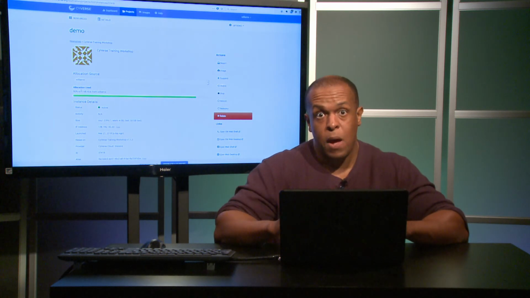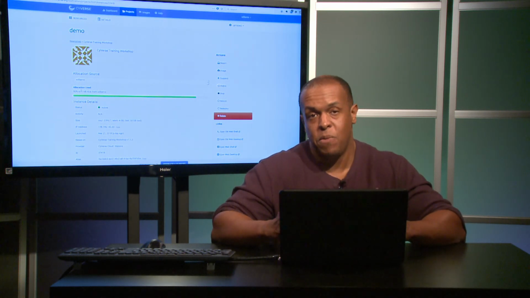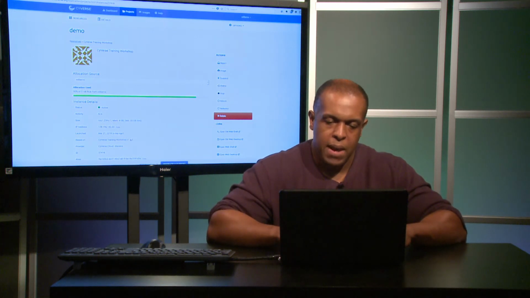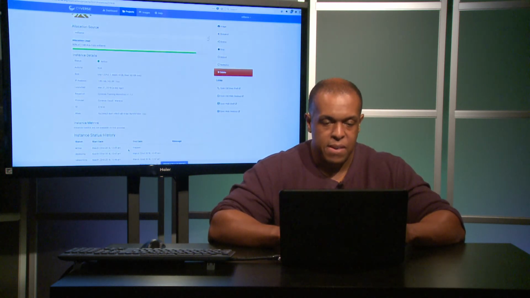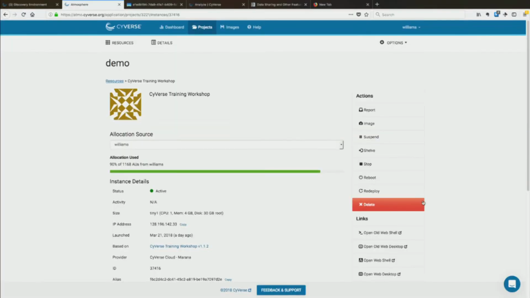To go back, there's a couple of brief things that I just need to show you, and then we'll wrap up. So looking back here, there are some other options that we have. If you have any kind of issue with the software, you can reboot or redeploy that machine. If you're not using it for a while, probably the best thing is to shelve it, and that saves things as they are. You won't burn down your allocation.